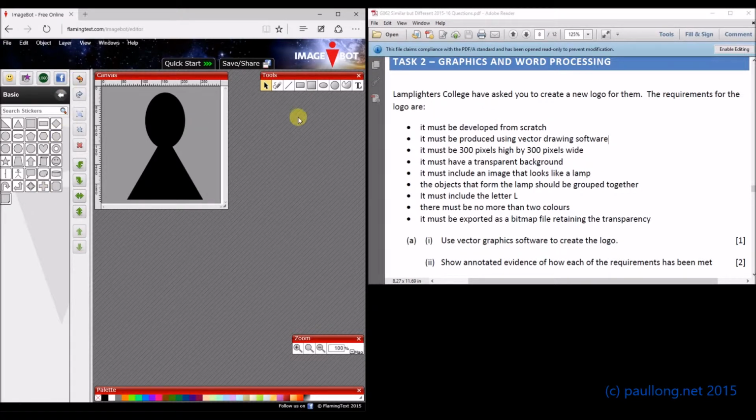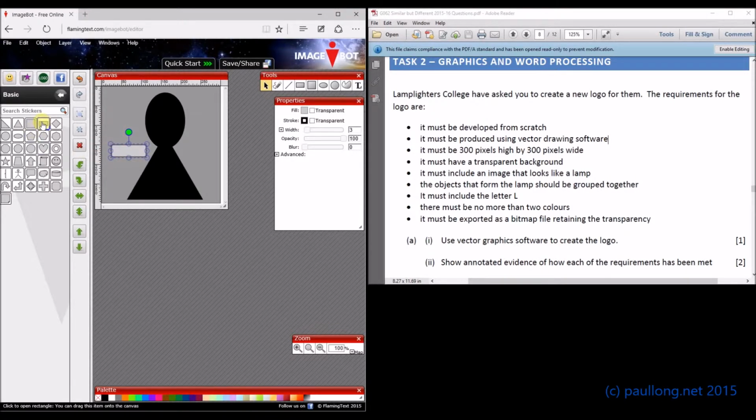Now the text tool that comes with this is extremely fiddly to use. So what I found was that using a rectangle, and it doesn't have to be within the image, it can be outside of your image, by using two rectangles like this, I could create the letter L myself. There we go. Just a little bit fiddly working things out.